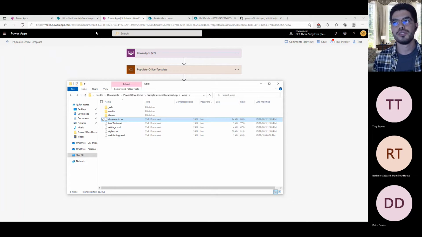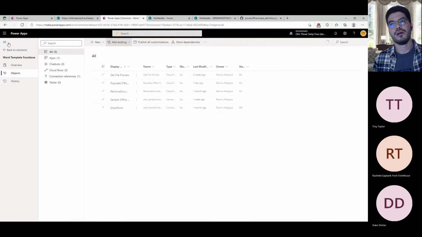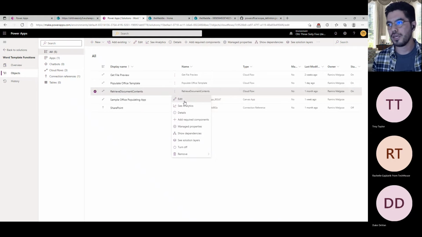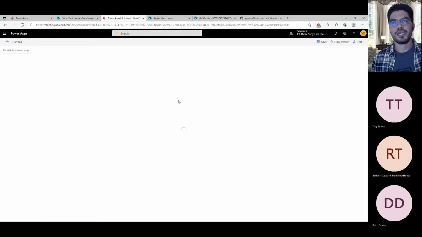But quite honestly, this is just the beginning of where I ultimately want to end up. This is certainly not ready for consumption, but this retrieve document content, I don't know what we're going to see, but I'll open it up. The idea behind it is if you give the document template to a flow, we could theoretically create a copy of that document, retrieve that document.xml we were talking about, and then feed it back to your Power App as a JSON string or object.